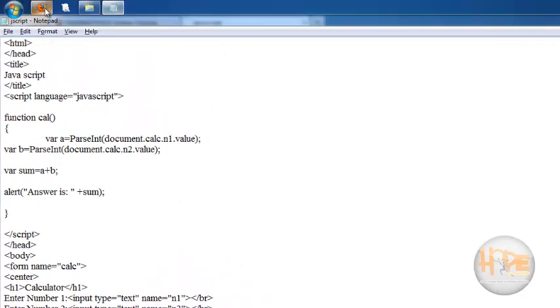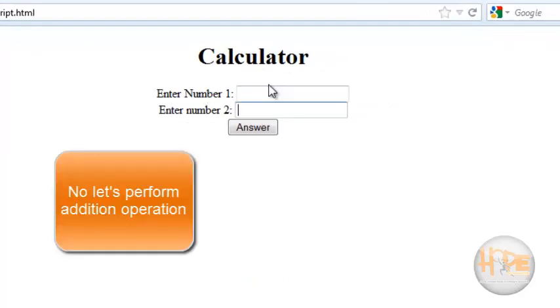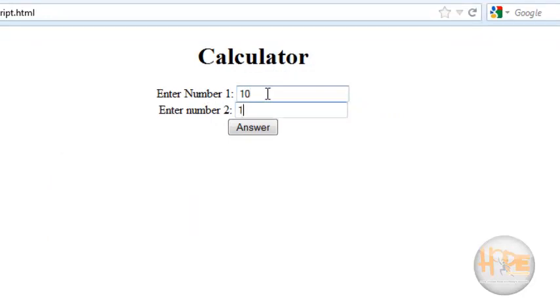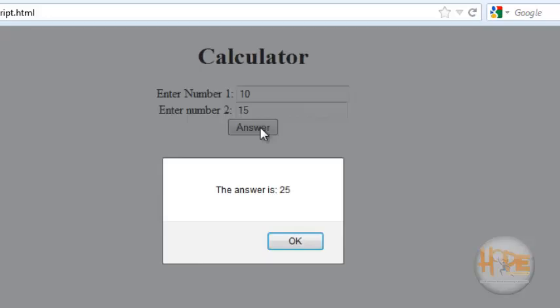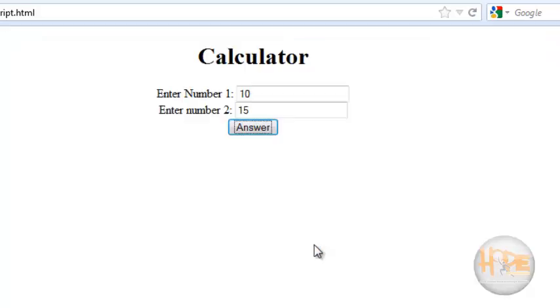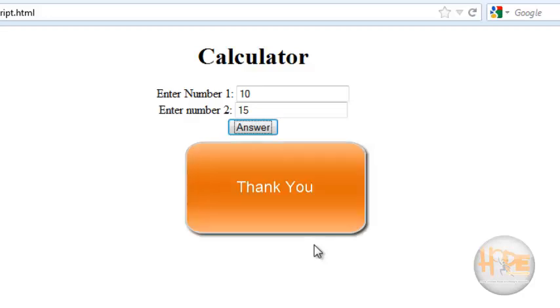Now let's see the output. So now let's enter the values in the text boxes. We are entering number 1 as 10, number 2 as 15, and click on answer. We can see a message box is displayed with the answer 25. So this is how we can use JavaScript in our HTML pages or HTML document. So this is the use of JavaScript.